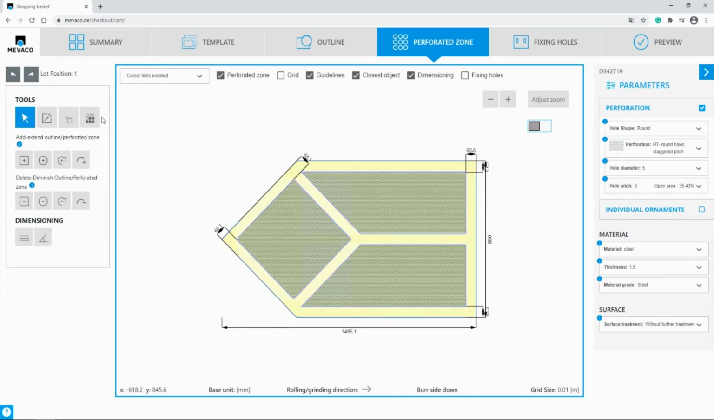In order to do that, I need to go to our Tools palette, and just at the very bottom of it, you can find two dimension tools, one for linear dimensioning and the other one for angular dimensions. Just bear in mind that the same tools you can easily find in outline section and fixing holes section. So we're gonna start with linear dimensions.